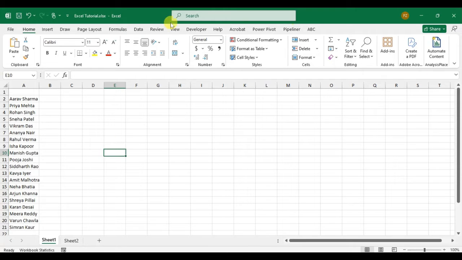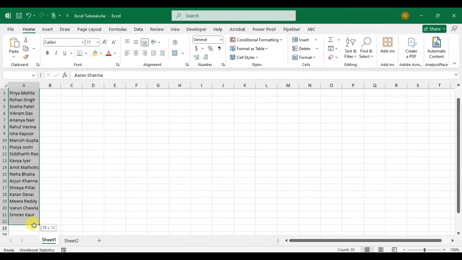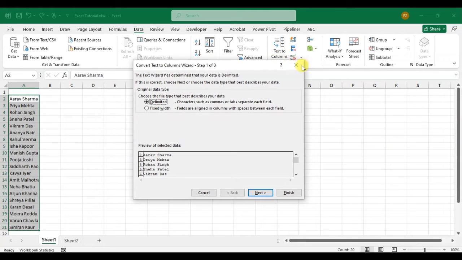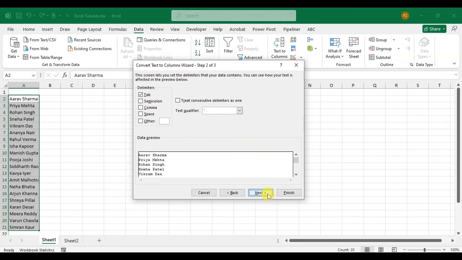So let's start. Simply select the entire column. Then go to the Data tab. In Data Tools, click on the Text to Columns option. And here one dialog box opens, the Convert Text to Columns Wizard. Choose the file type that best describes your data. First select Delimited, and check here the preview of the selected data. After that, click on Next.